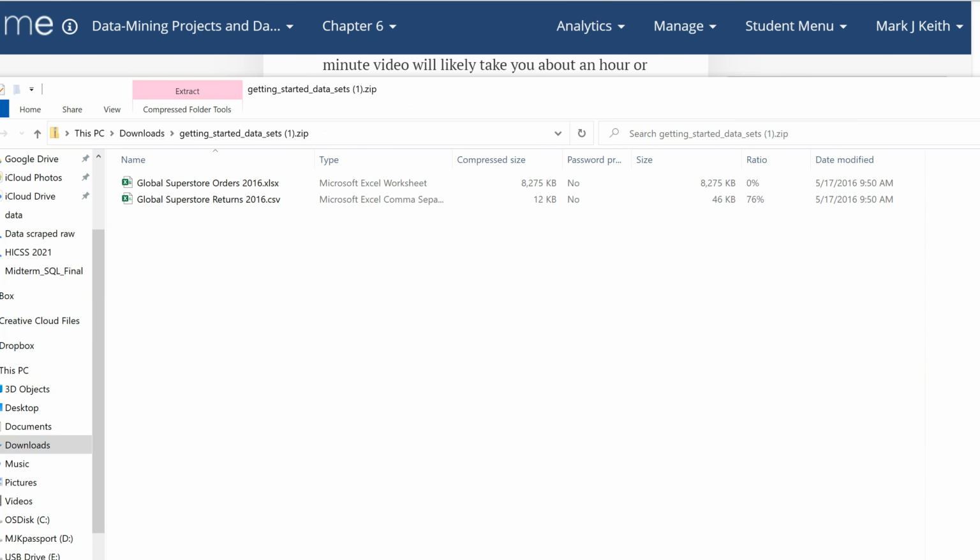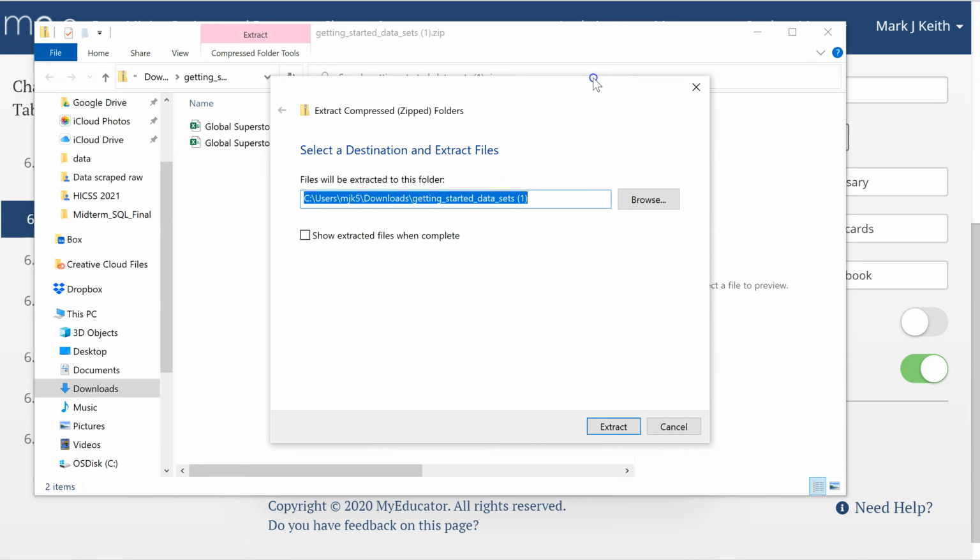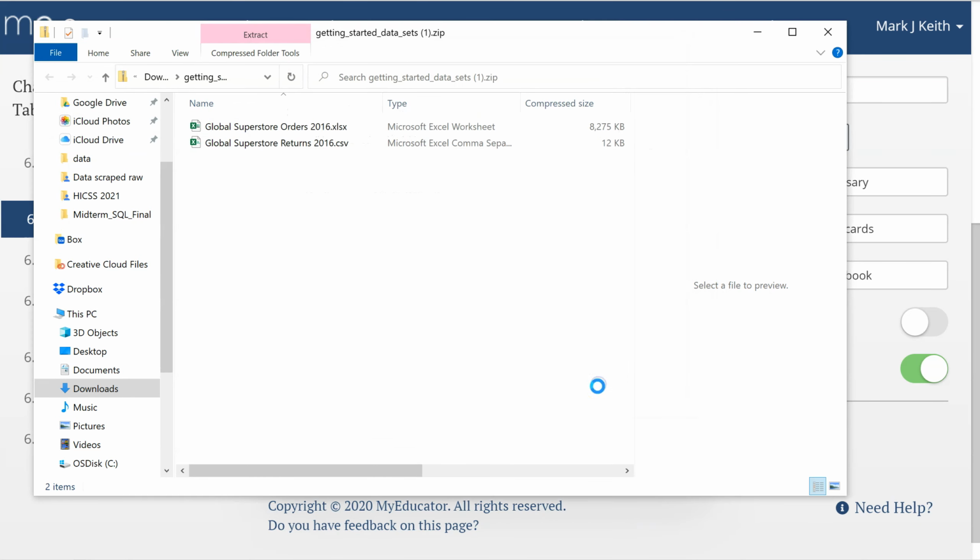If you're on a PC like I am, come here to compressed folders. Go ahead and extract all. If you're on a Mac, it's called something else, and I've forgotten what it is now off the top of my head. Anyway, we want to unzip them, decompress them, so that you now have an Excel file and a CSV file.